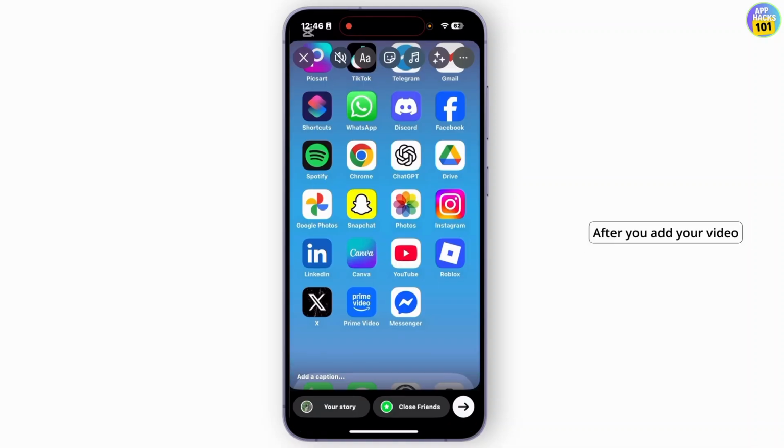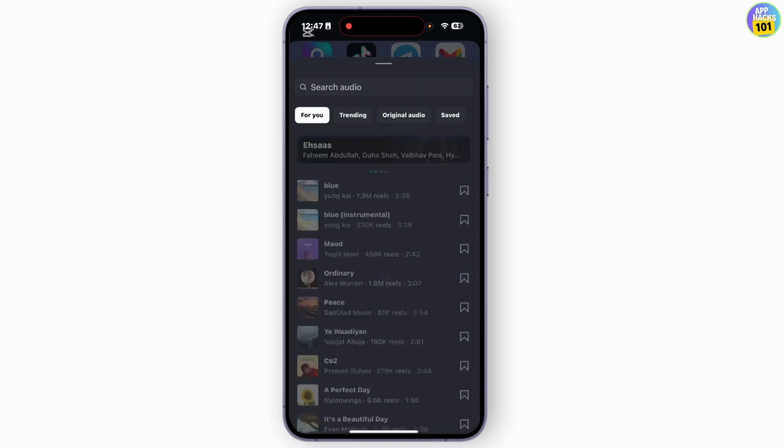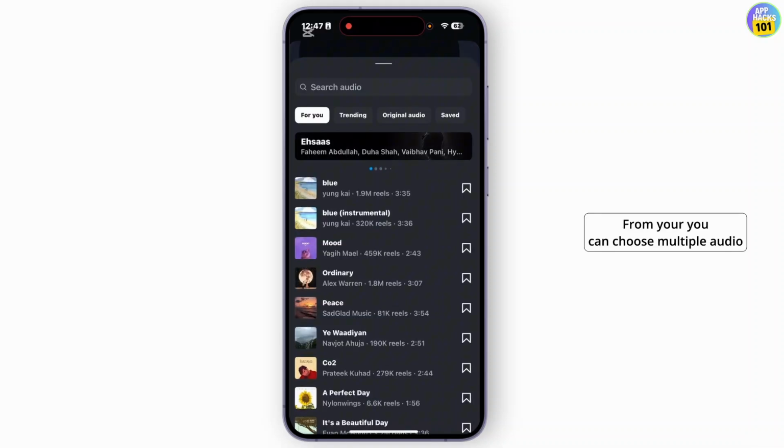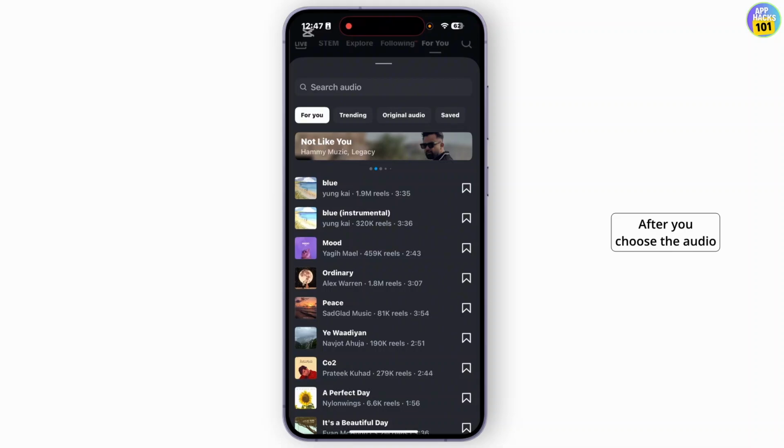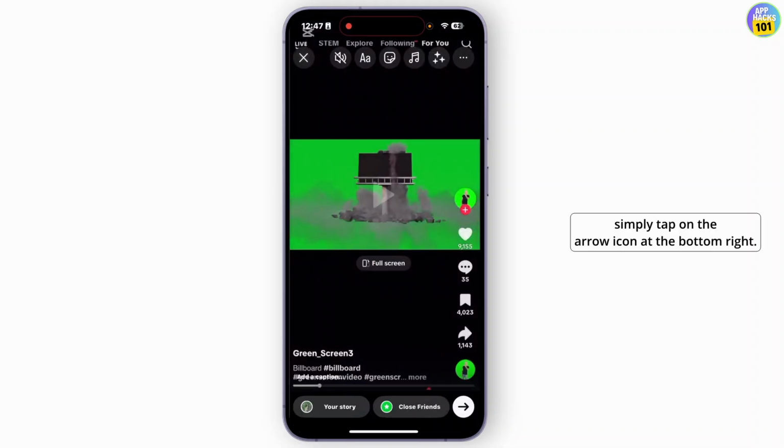After you add your video, you can simply add any music to your video. For that, tap on the music icon at the top. From here, you can choose from multiple audio tracks that are available on Instagram. After you choose the audio, simply tap on the arrow icon at the bottom right.